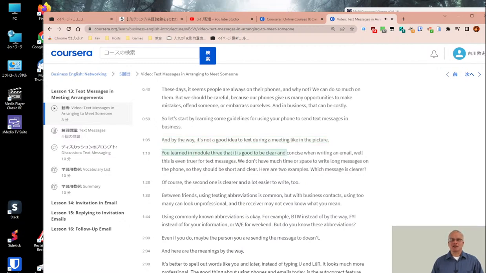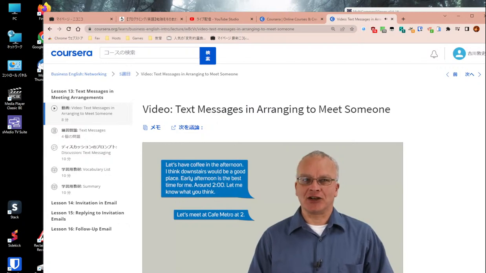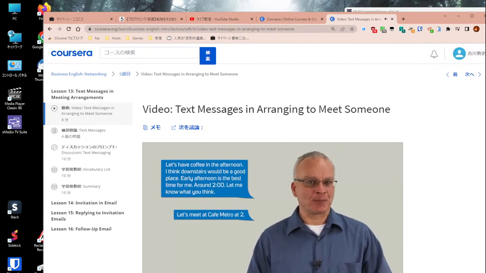You learned in Module 3 that it is good to be clear and concise when writing an email. Well, this is even truer for text messages. We don't have much time or space to write long messages on the phone, so they should be short and clear. Here are two examples. Which message is clearer? Of course, the second one is clearer and a lot easier to write too.